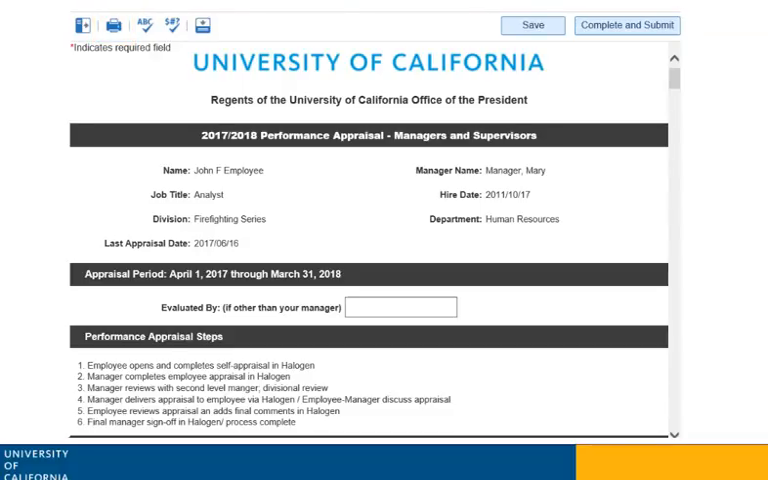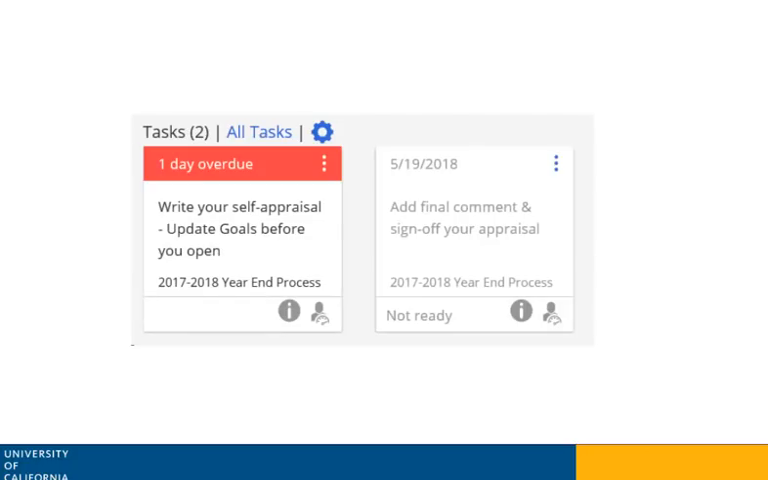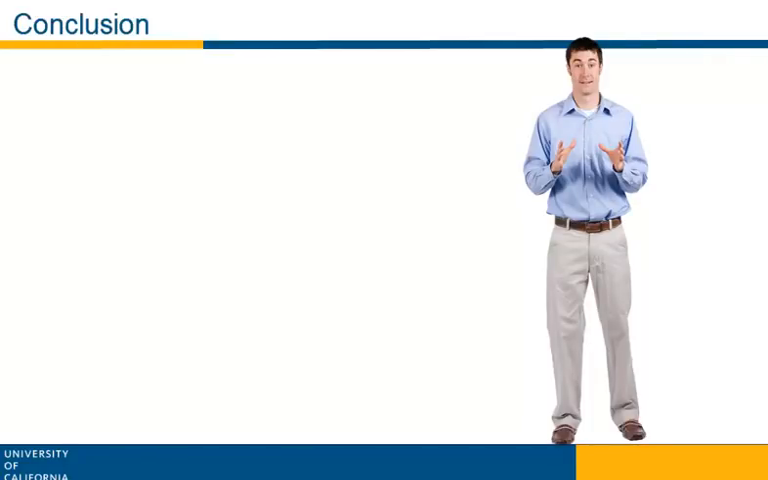Remember, this is not the final step of the appraisal process. Eventually, your manager will return the appraisal to you to discuss and sign off. Keep an eye out for emails of when these steps become active in your task list. This completes the 17-18 Self-Appraisal e-course.